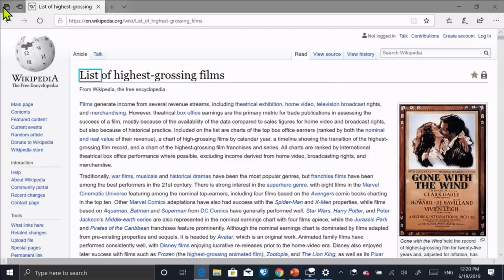I'm in scan mode. Heading from Wikipedia, link, jump, link, list of highest grossing, link, enlarge. Gone with the Wind held the link, films. Oh, there we are. Gone with the Wind held the record of link. So I'm on this films link here, and I'm going to read from here. So I'm going to do that by using the narrator key plus down arrow. So let's do that. Films generate income from several revenue streams, including link, theatrical exhibition, link, home video, link, television link, broadcast rights, and link, merchandising.